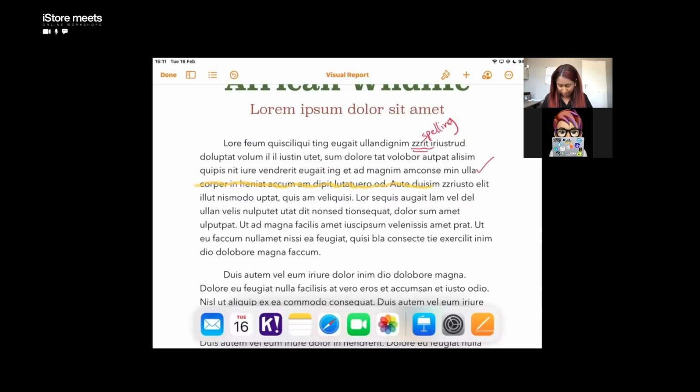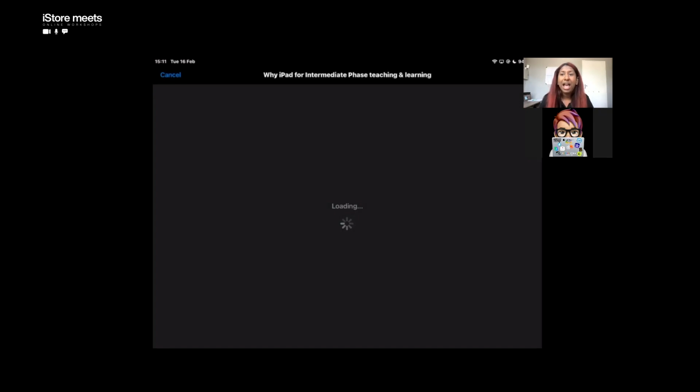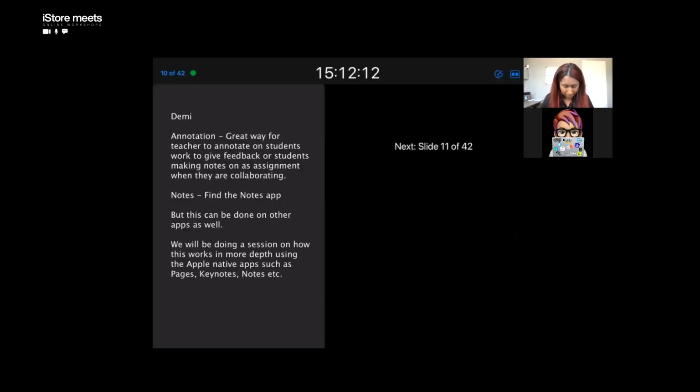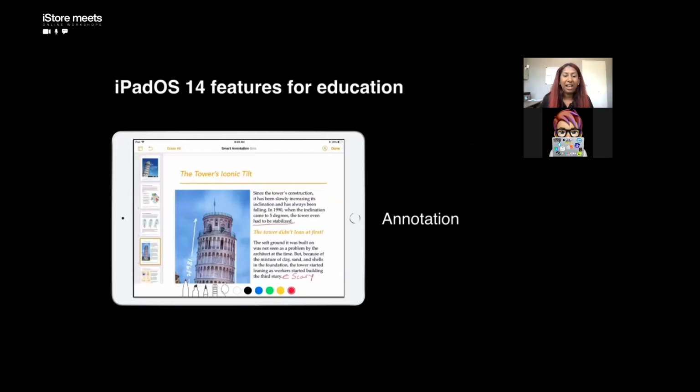Okay, so that is the brilliance of annotation. I love it. It is one of my favorite things to use. And it really just makes teaching and learning and giving feedback such a nice and simple experience for everybody. Okay, so moving on from that one, like I said to you, the annotation works really nicely in Pages, but you can add markup, you can add things to a picture, you can add little scribbles to a notes document, you can do all of that.